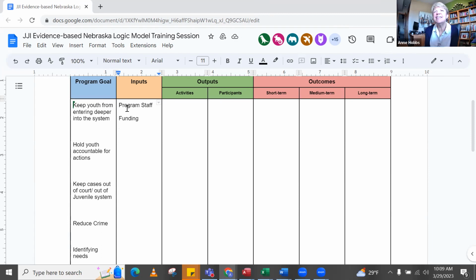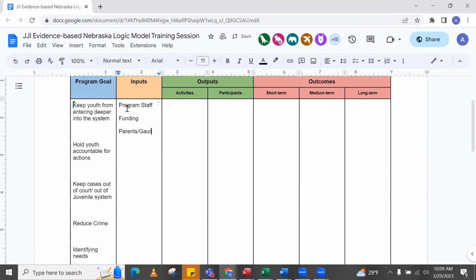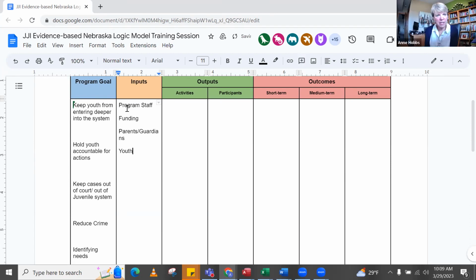No, no. Parents and guardians and the youth. So we need the participants. Right. Absolutely. Right, you can have the world's best diversion program, and if the kids don't enroll, you've got nothing. You can't achieve a single one of those goals. Excellent.